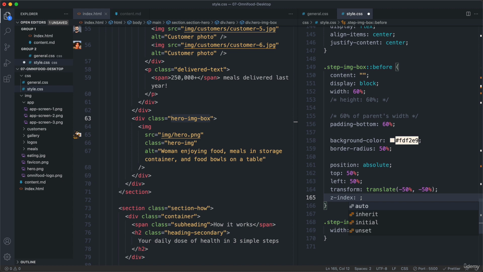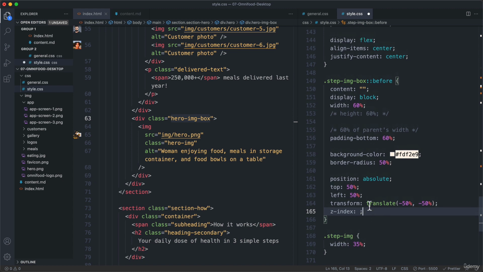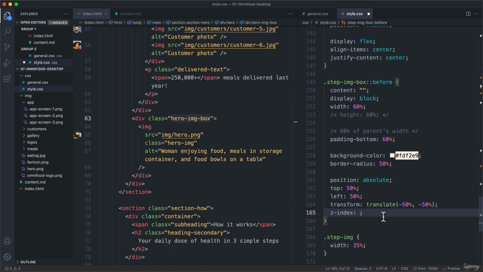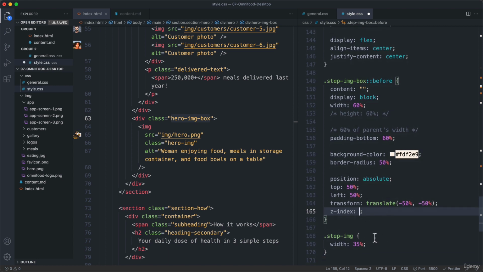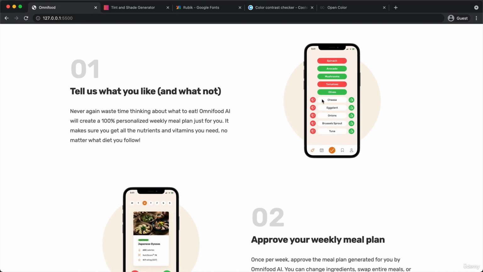So what we're going to do here is to simply reduce the value. Instead of adding a positive value to the image, we will add a negative value here. And that will push it back in the order. So for example, we can use -1, and now it's fixed.